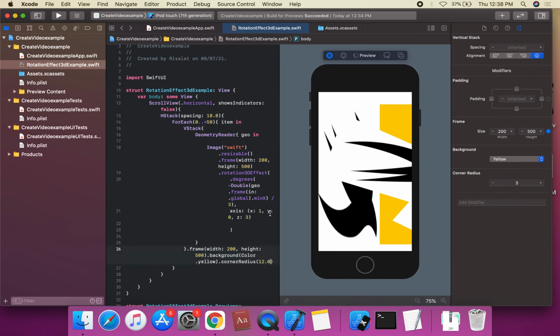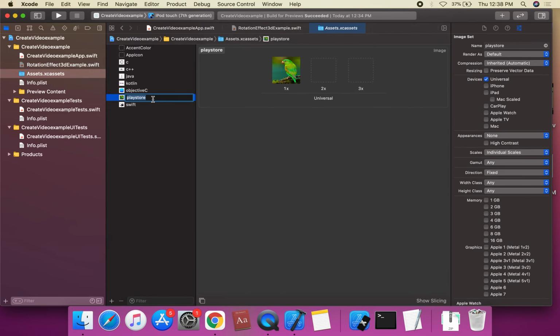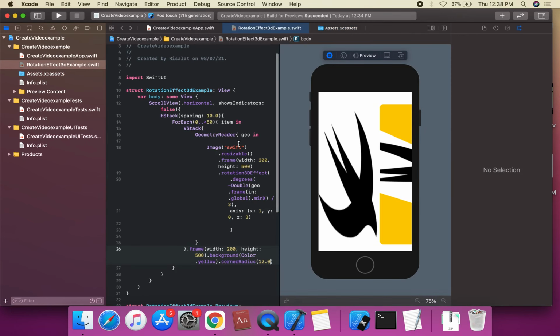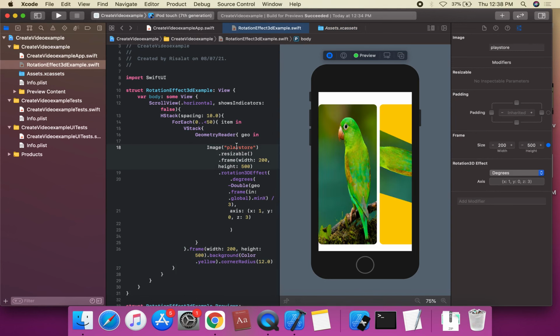Okay, and we're going to set the second parrot image. We set the parrot Play Store images, and use the shift icon instead with the Play Store images. We set the Play Store image, the parrot images. Okay, we're going to run this project.